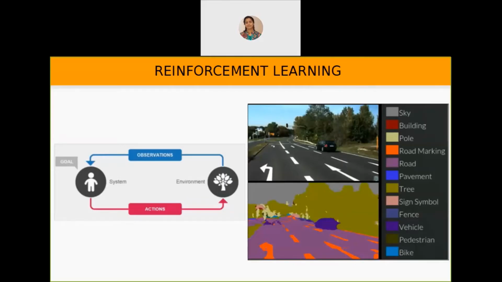So with the help of the multiple, the multiple what do we say, the agents, we can come to some kind of conclusion to do such a kind of automation, right? So this is the best example for reinforcement learning.